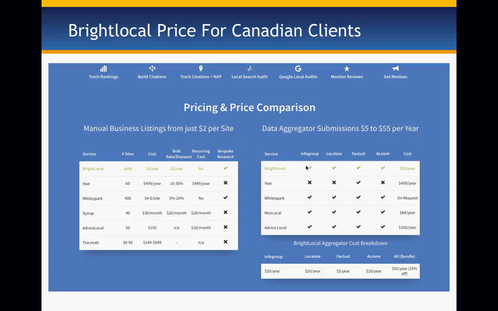Great. Hi, Dov. So on the Bright Local, I believe I've never used it, but it's a lot cheaper than this, and it seems to send again to the 4 major aggregators for $55 a year, and Moz is $84. It's funny that it's showing Moz on their website with the cheaper price, because I believe it's supposed to be $99, but in any case. So that's the price comparison.